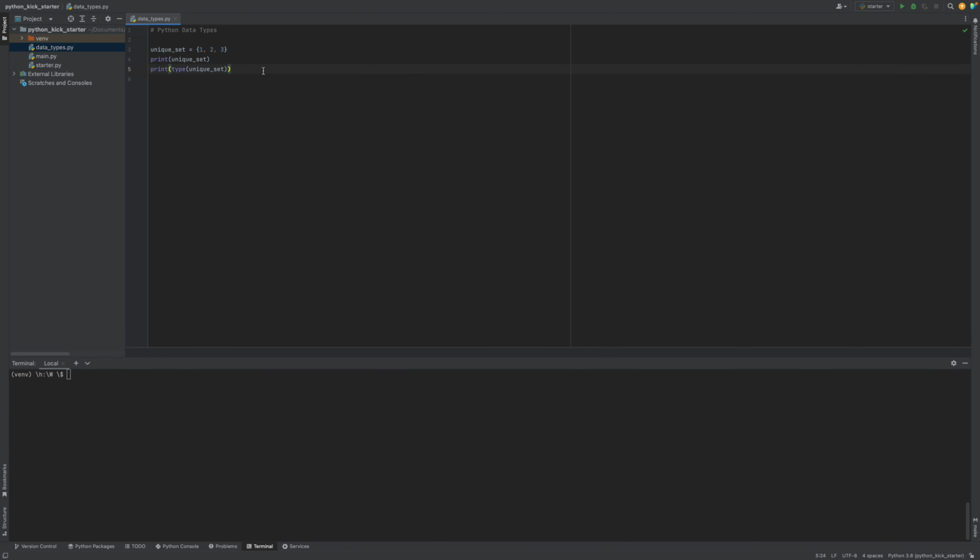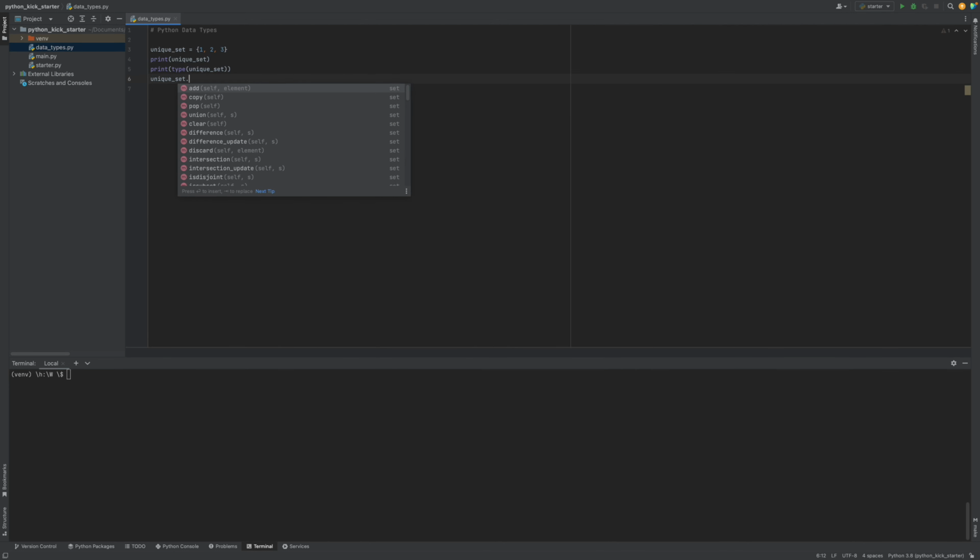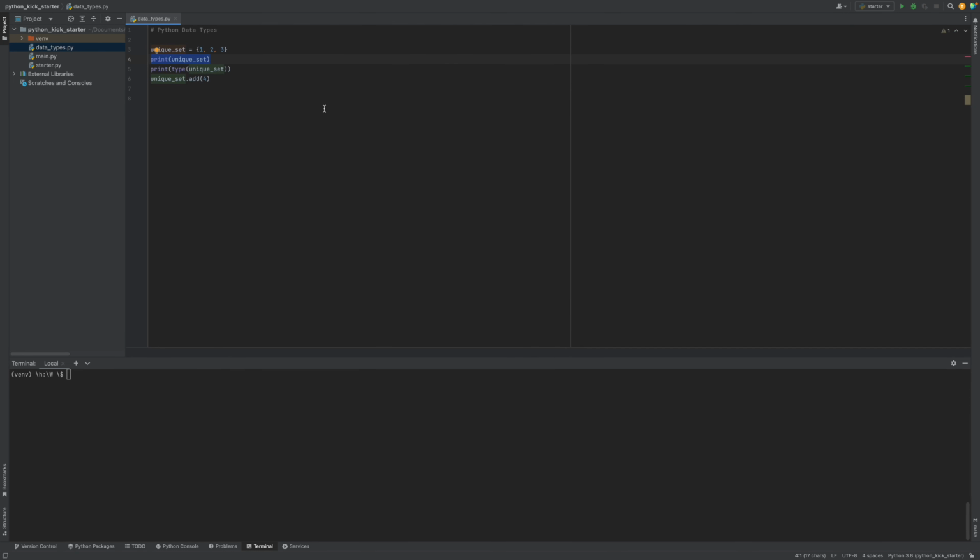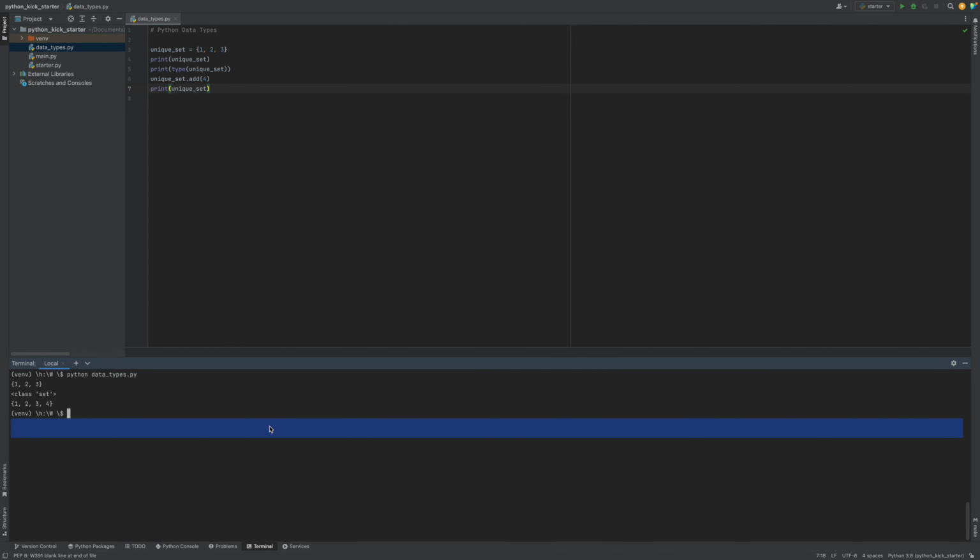Now set also has certain functions or methods which it provides to add or remove an element. So I can just go here and say unique set dot add. As you can see here, it is listing all the functions the set has, right? We will discover each one of them in the next video, but for now let's use a basic add and try to add an element here, another 4, and then let's print it again and see if it does exist or not, right? So now let's run it again and see. Yes, it does exist. So it got added, the 4 got added, right?